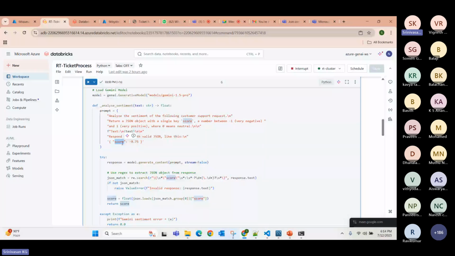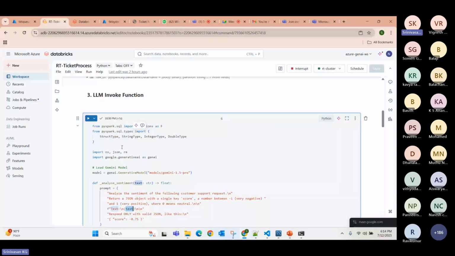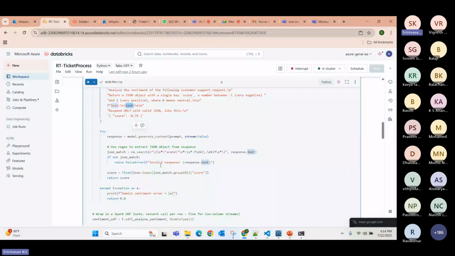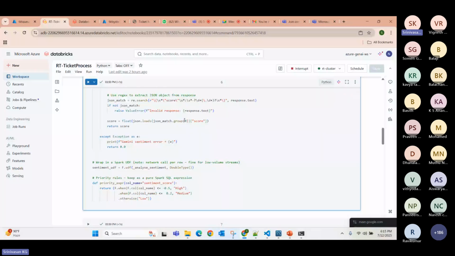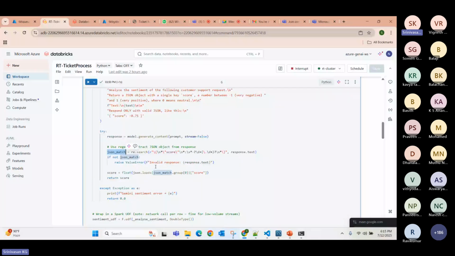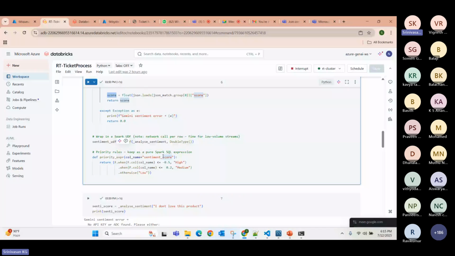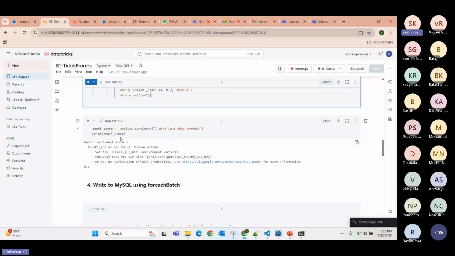So we can pass the prompt as well as the text, in the sense of whatever description we are getting from the payload, and then we pass that. It gets the result. From the result, we are extracting the score and adding it as a column. Based on that, we decide if it is less than -0.5, high or medium or low, based on the condition we are setting up. Then it has been running.